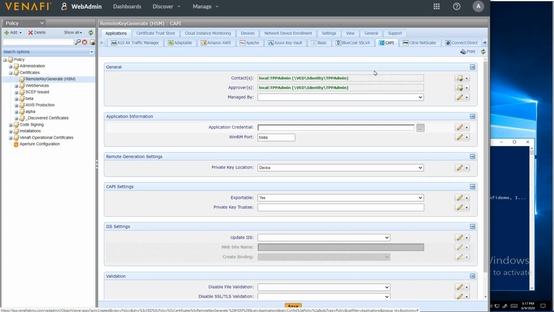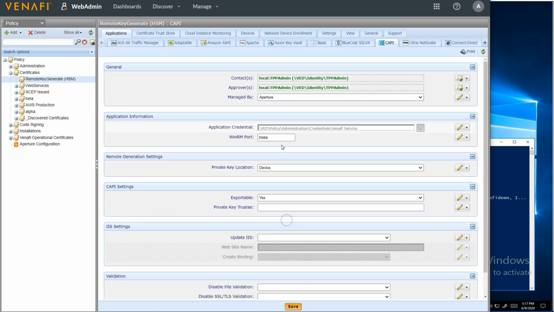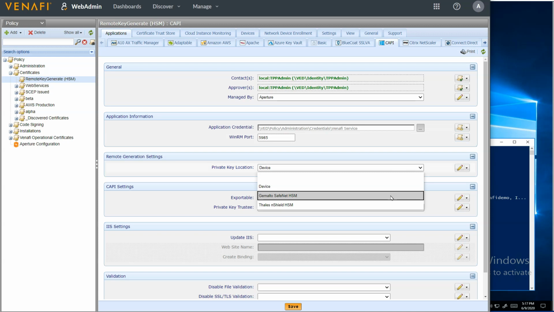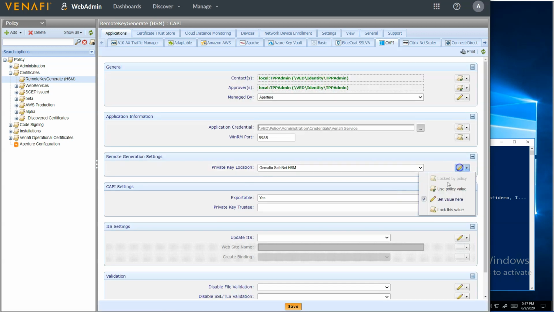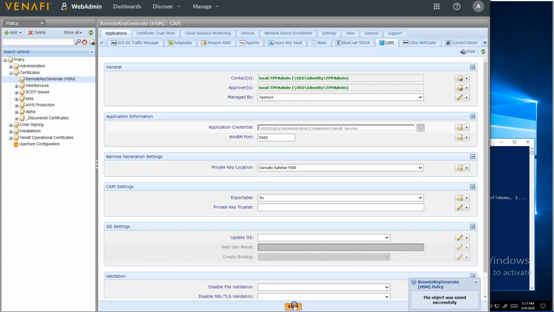In this demo, we're going to talk about CAPI. In the same way I could do a Java application or Linux applications. In my case, I will define application credentials. This is the service account that I'm going to use to reach the target machine, and the port that I will use. I also will specify where the private key is located, so Venafi will know the specific API calls to use to interact with the Gemalto SafeNet HSM. I save my policy.